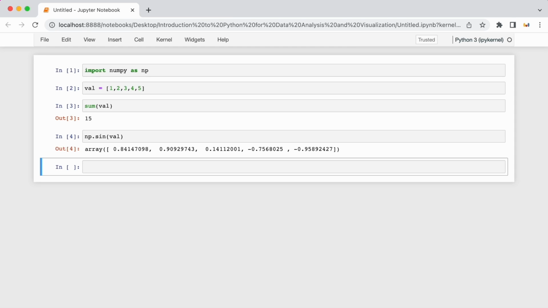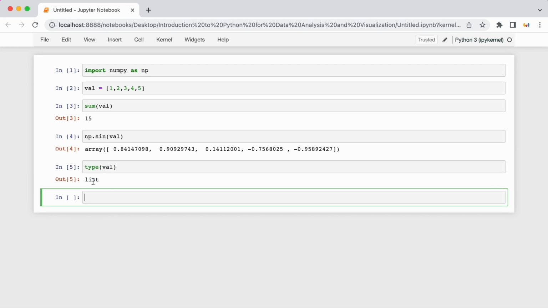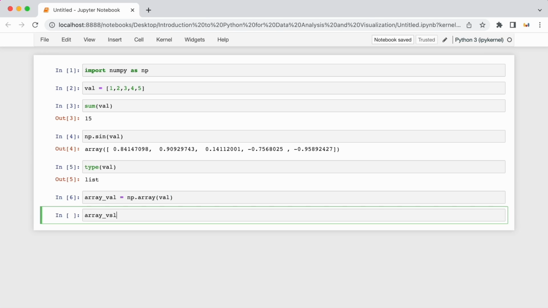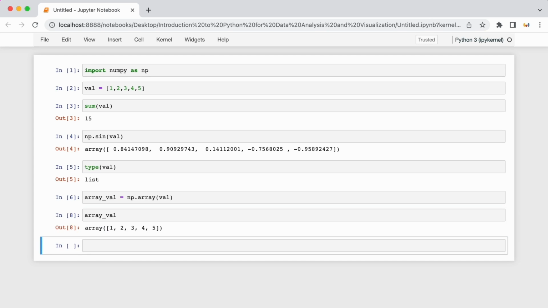NumPy works with lists, as you've just seen in this example. Lists are a standard data structure in Python. You can see the type of the list, which I've stored in the variable val, by using the following operation: type(val), and that returns list, because val is a list. NumPy can also use arrays, which are computationally much faster than lists. You can convert a list to an array like so. So I'll create a new variable called array_val, and that will take np.array, and then I will pass in val, which is my list. So this is now an array, and you can check the type, and it's a NumPy ndarray.